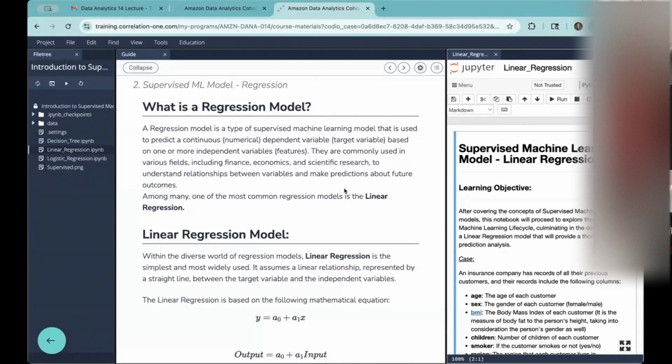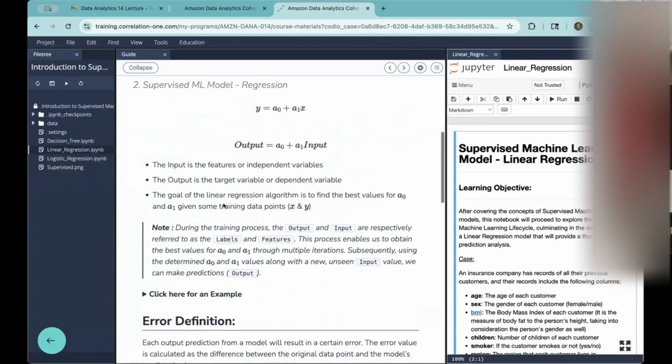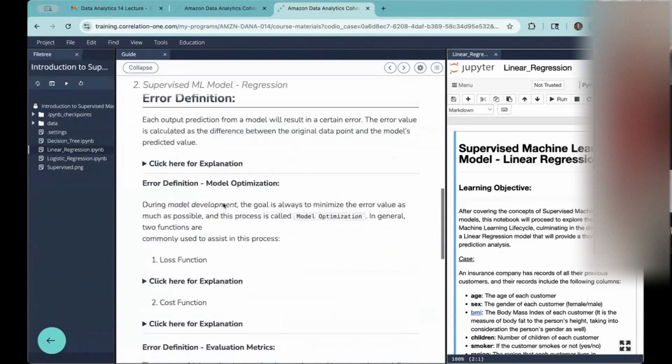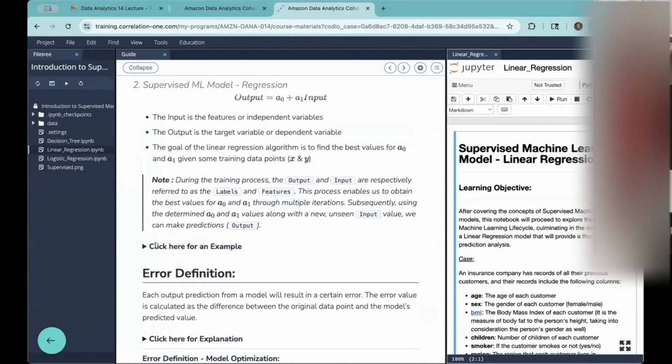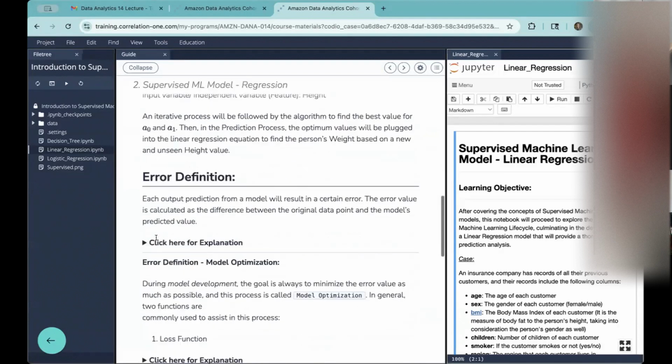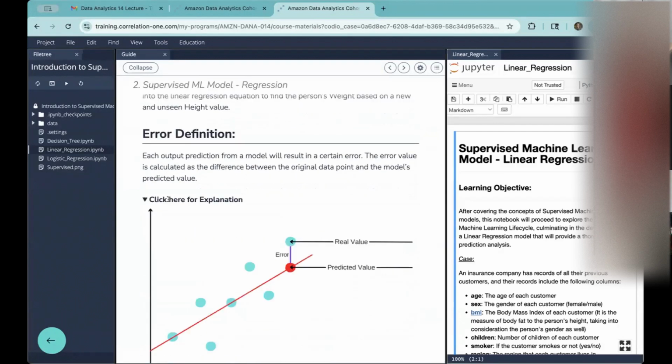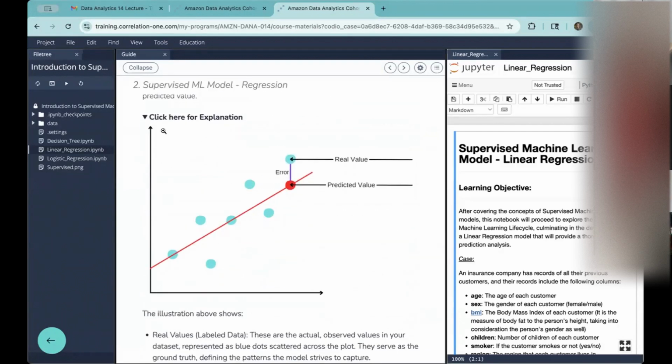Let's dive a little bit more into the regression model. The most common type of regression model is linear regression. Now, what is a linear regression? Linear regression is our attempt to draw a straight line that will capture the essence of our data.